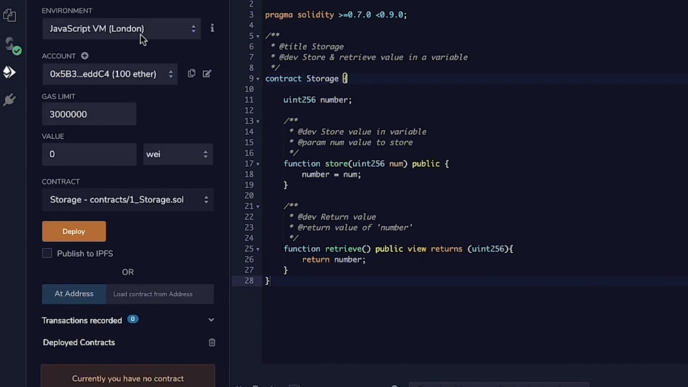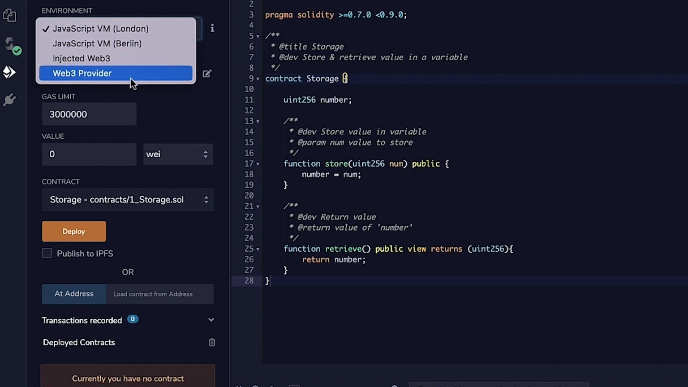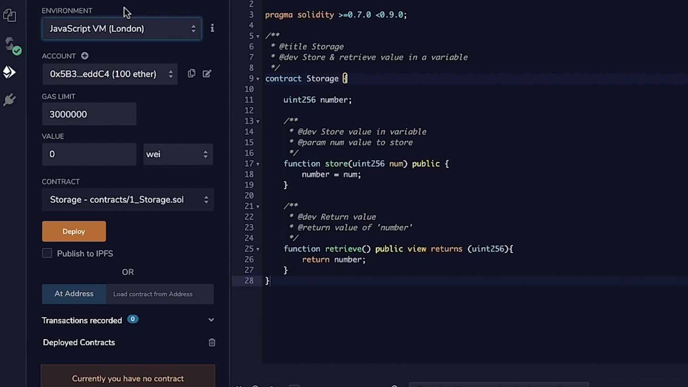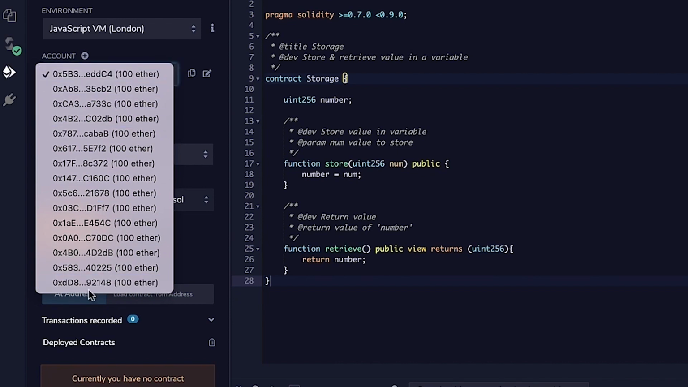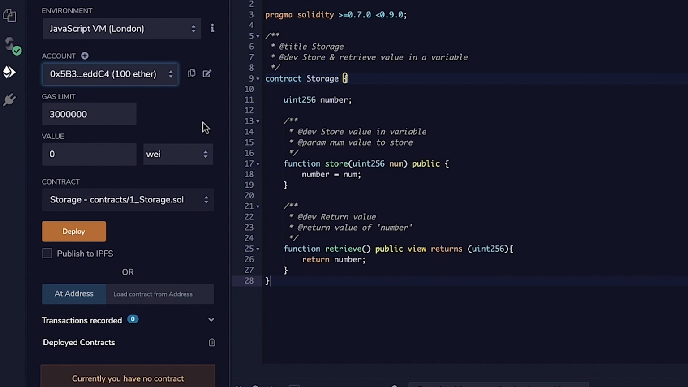Okay, now we have the deploy and run transactions, which is the other plugin that is part of the Remix engine. And here we can select different environments. By default, there is a JavaScript virtual machine that is running in the browser. And then we have some test accounts that we can use just to deploy to this JavaScript virtual machine that is living in the browser.